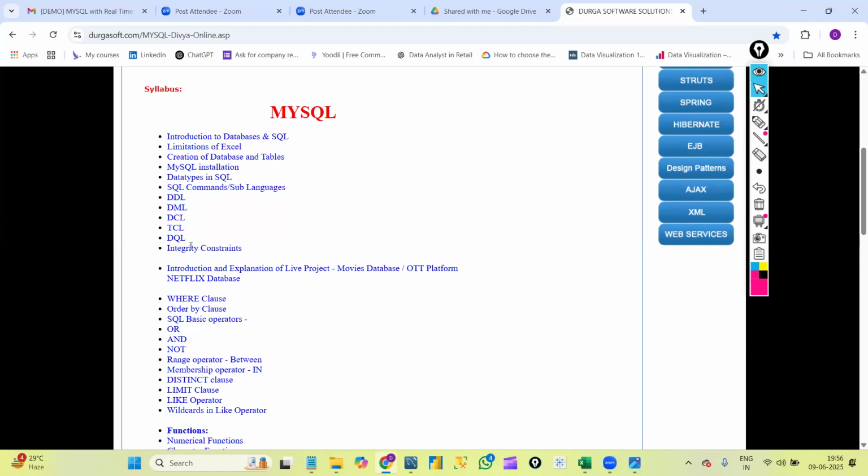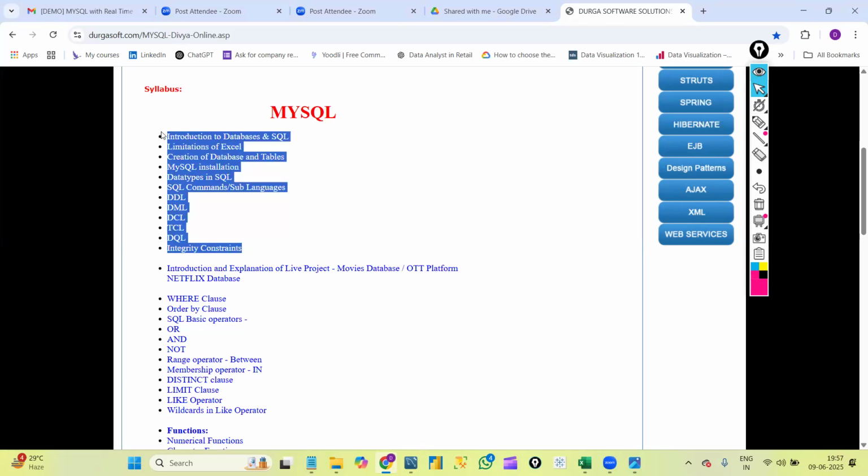Then integrity constraints. We have some constraints in SQL like primary key, foreign key, check constraint, default constraint, not null constraint, and unique constraint. We will learn all constraints, and why we use them, by solving some examples. So up to here, this is the very basics of SQL. Up to integrity constraints, I'll explain using sample data, maybe like an employees table, students table, users table, orders table. I'll create small tables and explain.